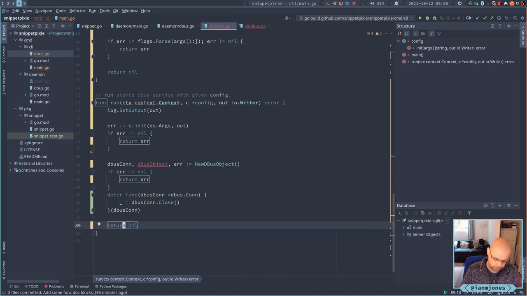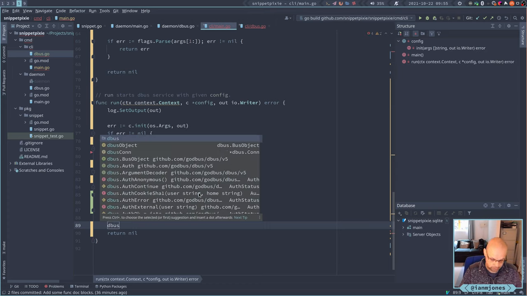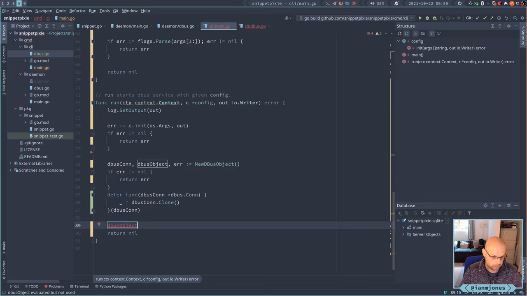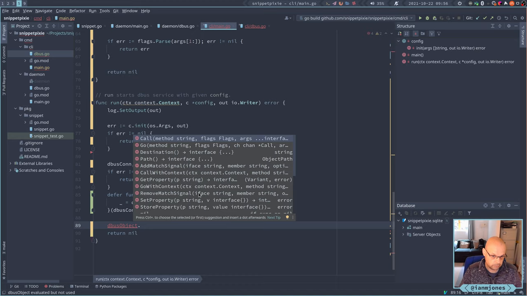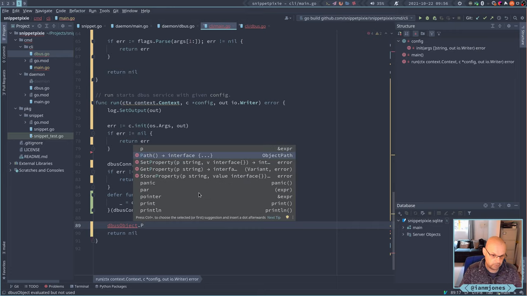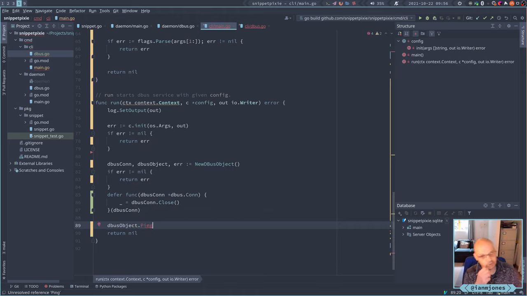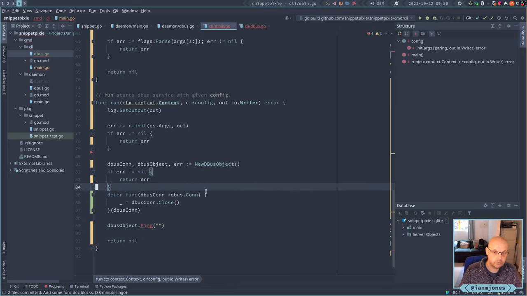Right, nearly if everything goes okay. Otherwise, we, in theory, will do dbus object dot... yeah, see, this is the problem. It is an interface, so I can't use it. Which is weird. Okay, I definitely need to look at that. And then do whatever, which should be coming from flags, so we'll do a bit of parsing on later.